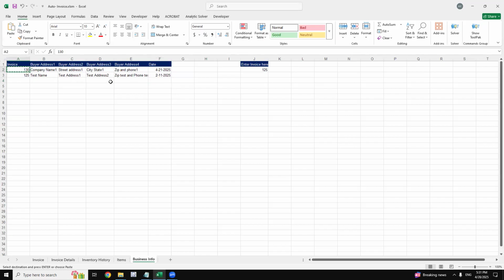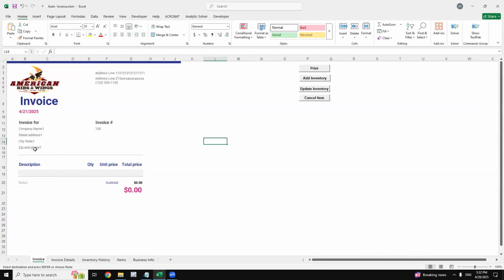We need to just copy this one and paste here. So I'm currently pasting the invoice number here, and this information gets changed automatically. So we can see here the date is this one, and then the rest of the information, the invoice number, is automatically updated. Now the next part is how to add the items in the invoice template.